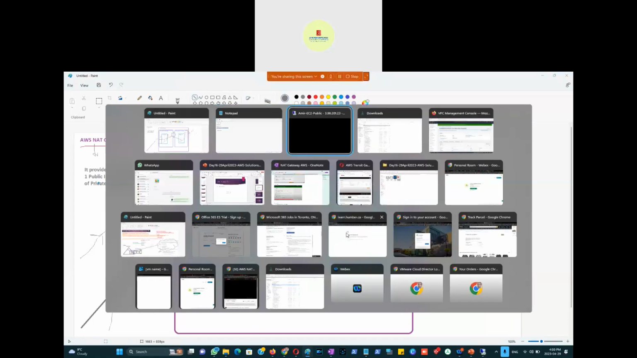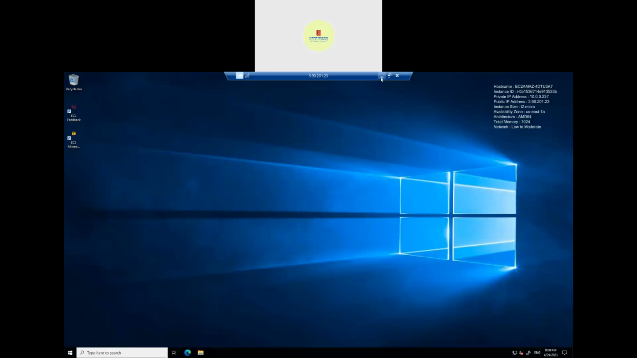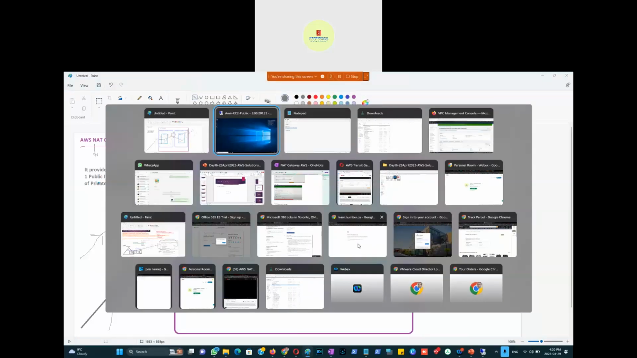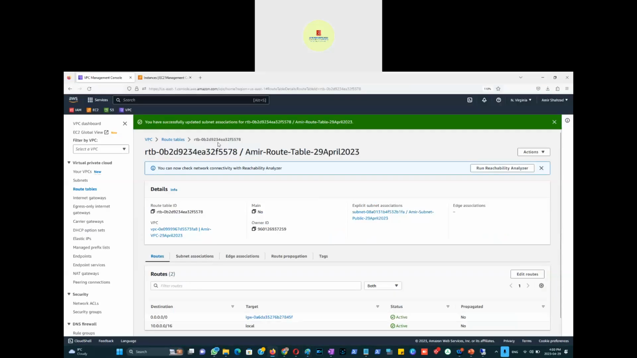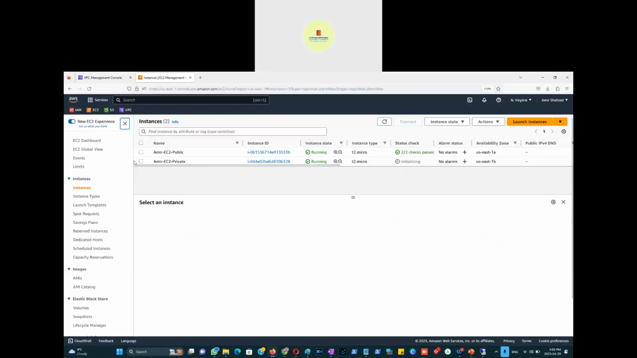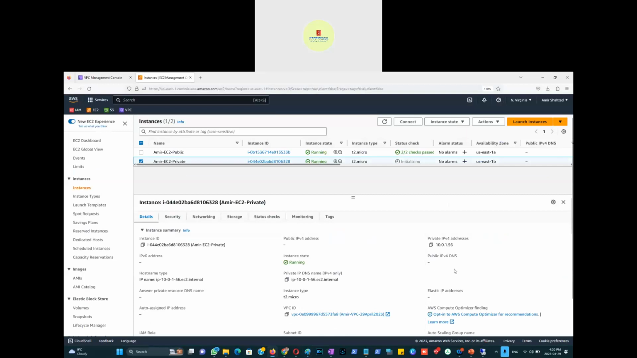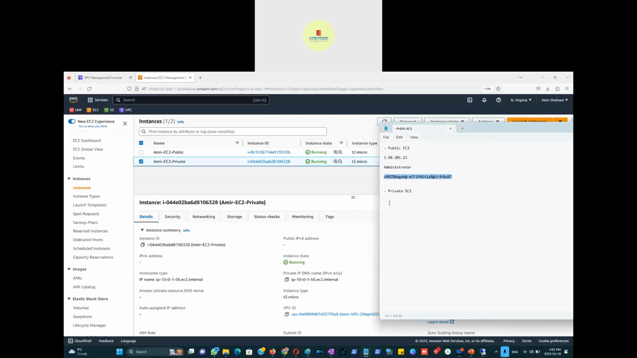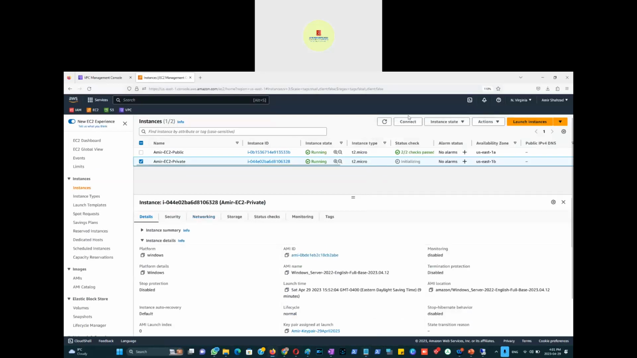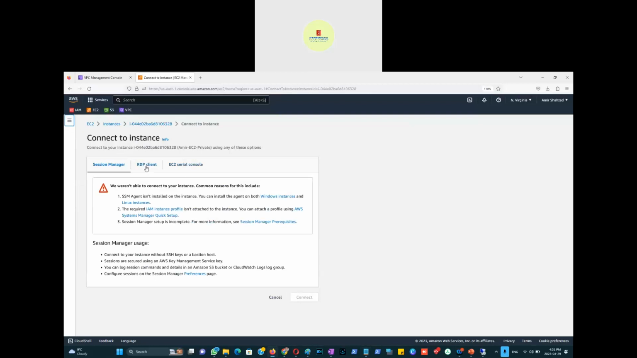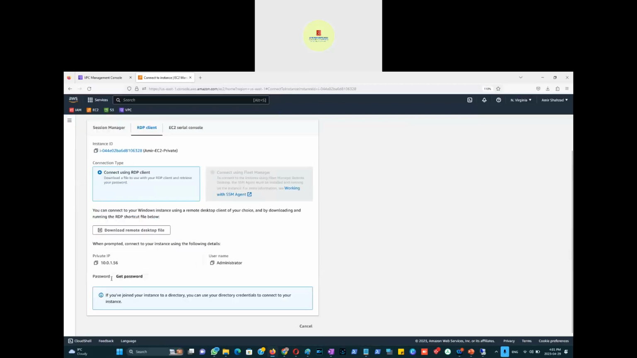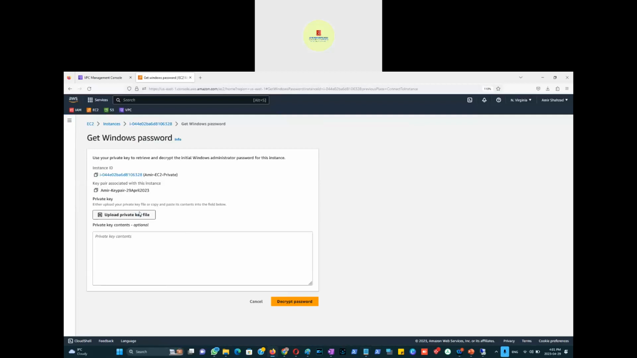So I'll go back, and I need to know the information of the other EC2, EC2 private. So the IP of the private VM is this. Obviously, the username is administrator, but I'll try to connect and get the password for that. So the RDP IP is this. I just need to get the password.